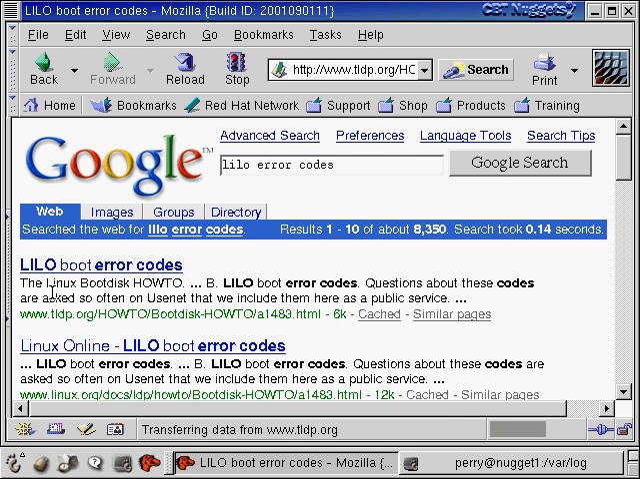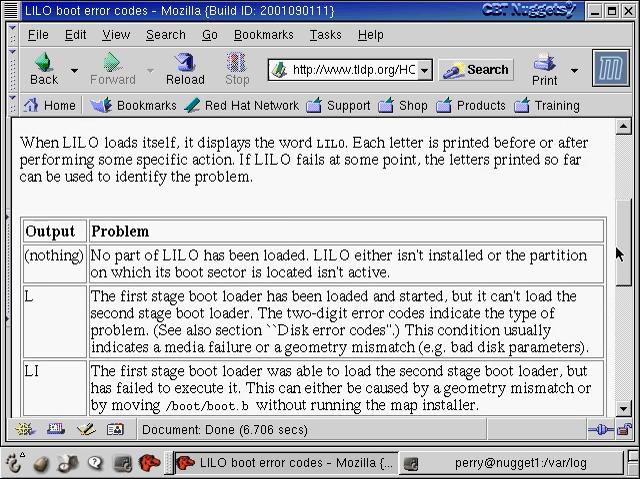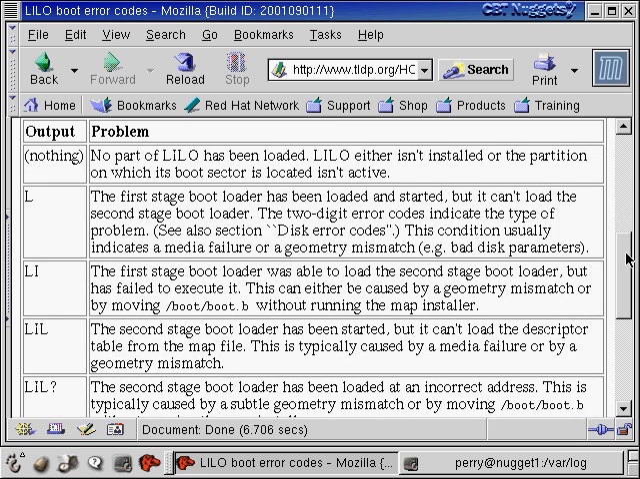Basically what LILO boot error codes are is like some piece of the LILO loader. Okay, so when LILO loads itself, it displays the word LILO, and each letter is printed after some action has taken place. So if the whole word fails to print, then something is wrong in the process.